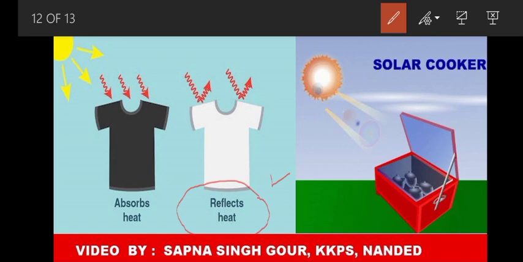Have you understood? Now, people prefer to wear dark colored clothes in the cold winter days. Why? What is the reason? This is because dark colored clothes absorb more heat rays from the sun and keep us warm in the winter season. This is the reason why we prefer dark colored clothes during the winter.